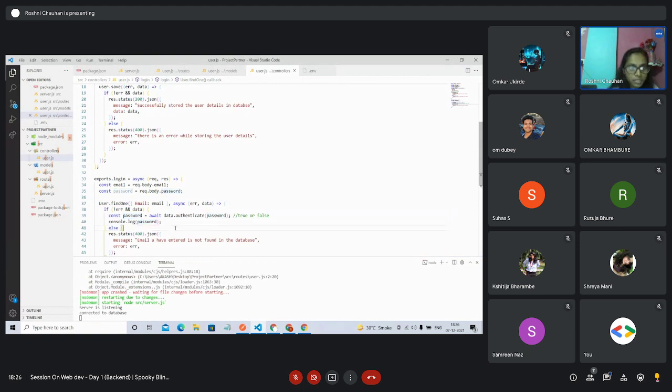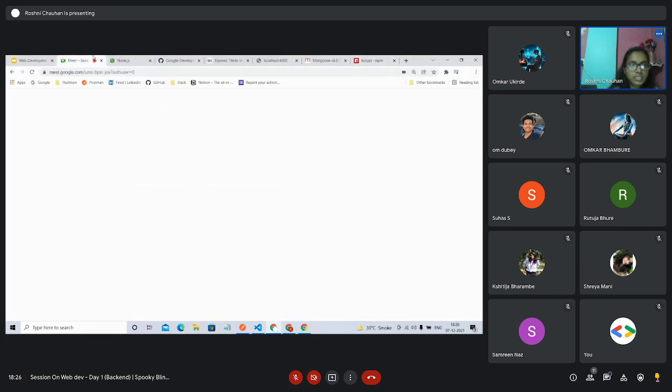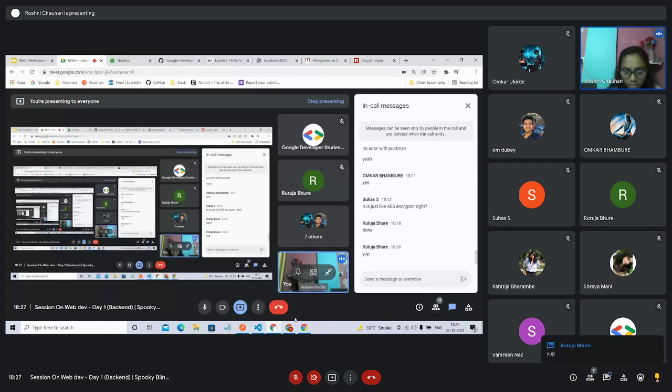Okay, let's write a route for this login purpose. So let's go to the routes folder. I hope all have done till this, got some basic idea of hashing, how it is compared. Just let me know in the chat box. Okay, great, Rutuja. So let's get back to VS Code and create a route for this.